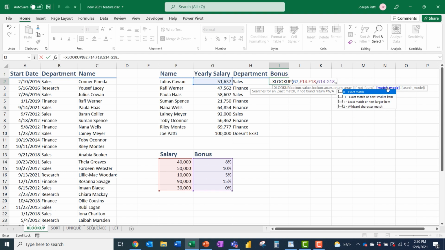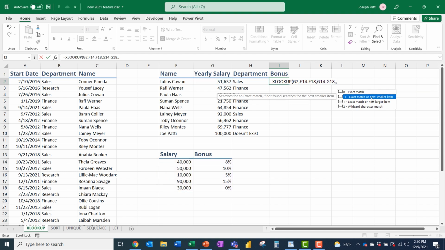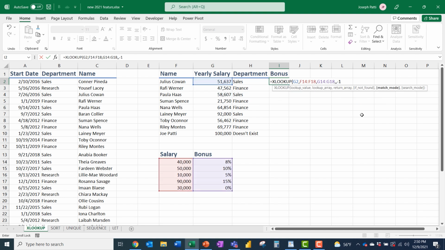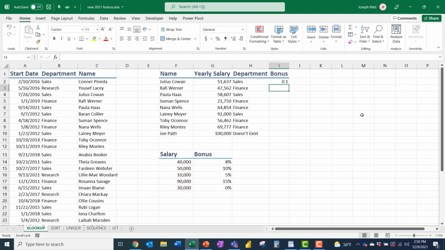Now it's asking me for the match mode, and it gives me 4 options: exact match or next smaller, exact match or next larger, or wildcard. And I'm going to do an exact match or next smaller. So I'll double click on that. My search mode, I'm just going to keep it blank as well, so I'll just close this off and press enter. And then it's going to just simply give me what bonus I want.